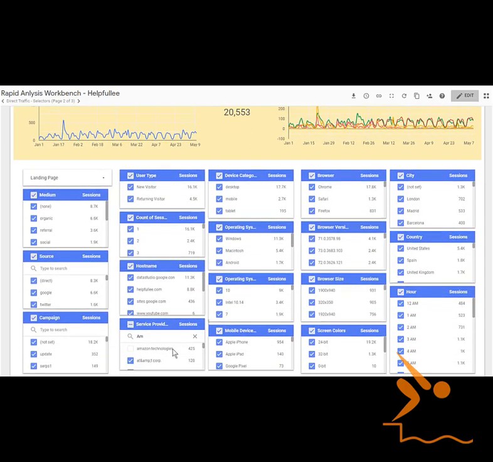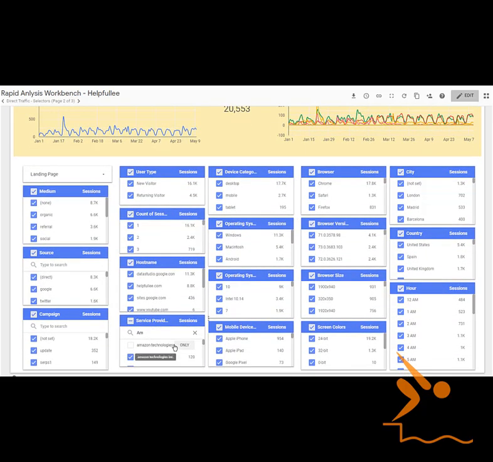So now what you decide to do with this traffic, we can go back and double check by isolating just traffic to the Amazon service provider. So we'll do that in just a second.